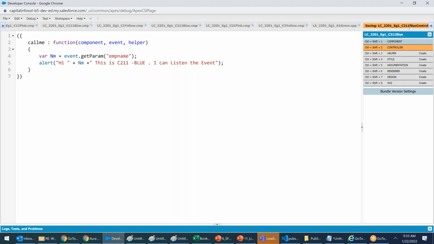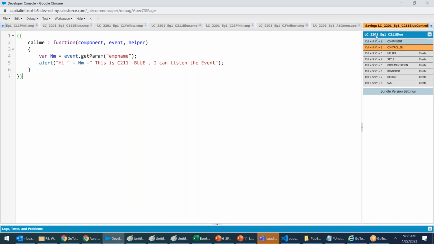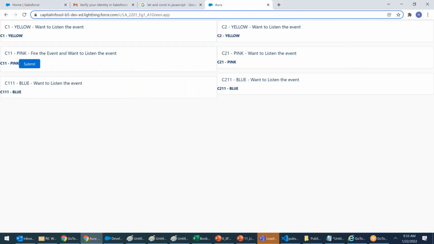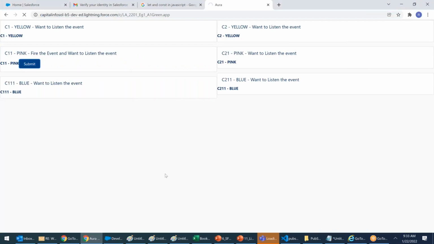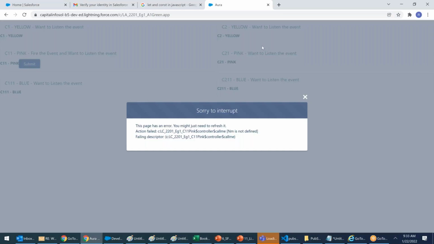Right? I'm not changing it in every place. Now you can start changing it. Control S. Go ahead and check it. You'll get the message with the name. I'm refreshing it. I click on submit. See, hi Rupam. This is C11. Maybe there I made a mistake.